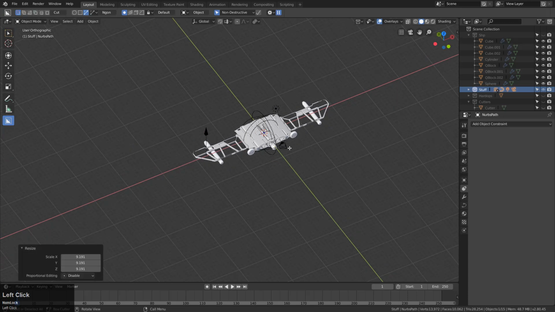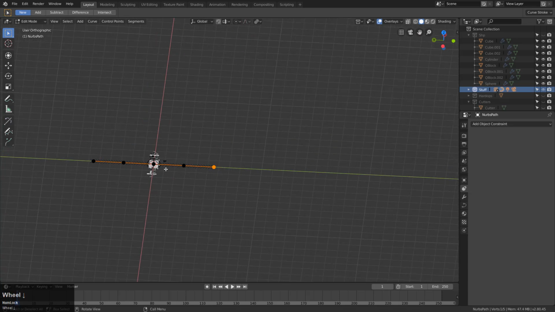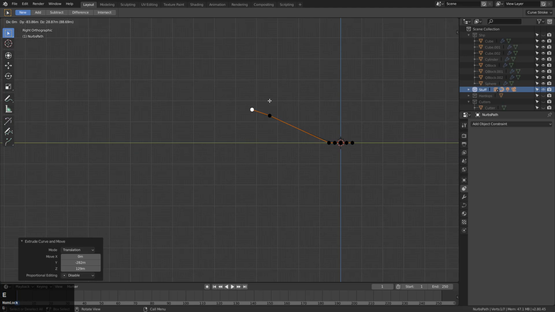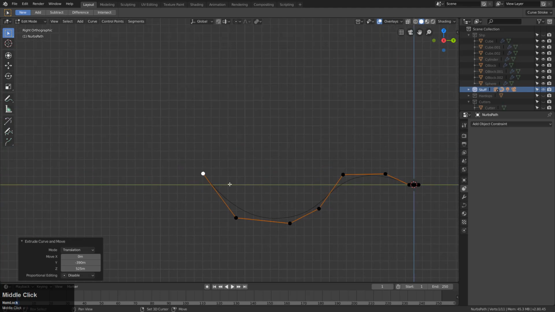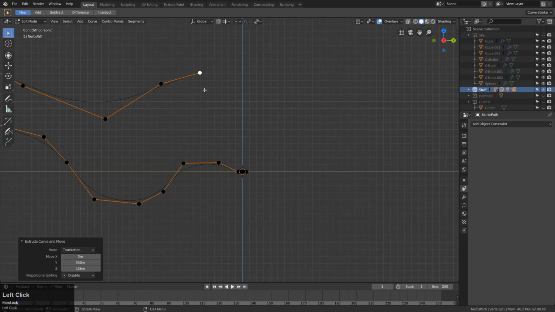So I'm going to just scale this curve up, Control A, apply to scale, because I don't want any wackiness, so it's always nice to apply to scale. And we're just going to do some extrusions of the curve for a flight path. Maybe even use a little proportional editing to bring it back. And it's just something I always goof off with.